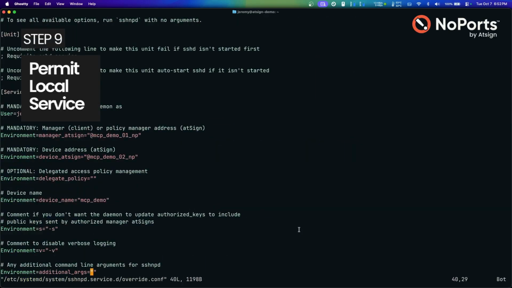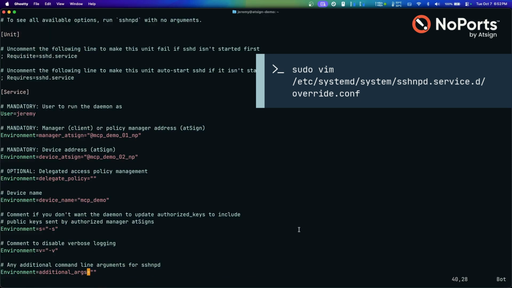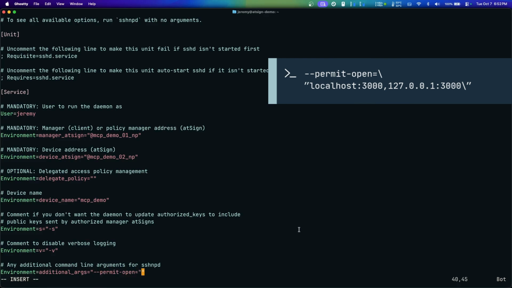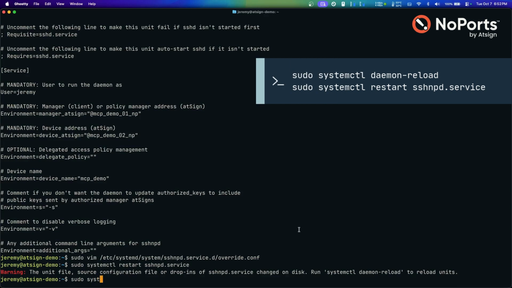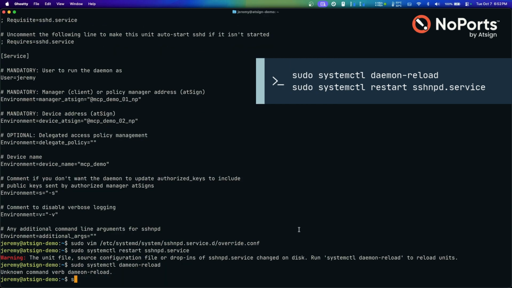There's one last thing. Now that our daemon is running, we need to permit open on localhost 3000, which is where our MCP server is running. Then you need to run systemctl daemon-reload and restart sshnpd as well.